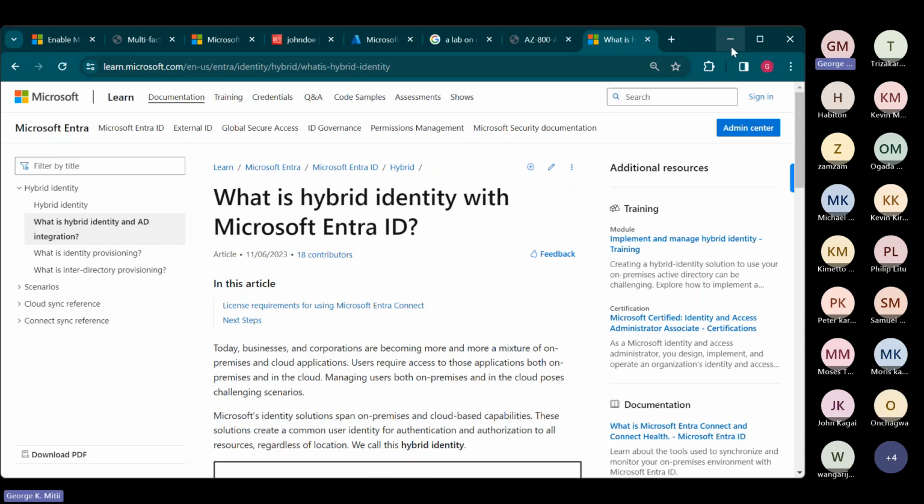Oh, by the way, you can also integrate other cloud platforms and other applications. For example, if you have something on AWS and you want Microsoft Entra ID to do the authentication for you, you can do the integration.